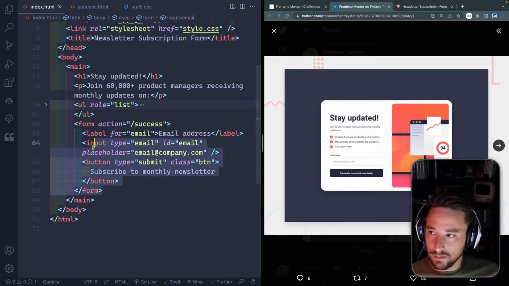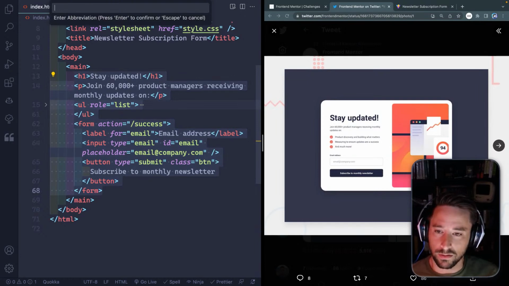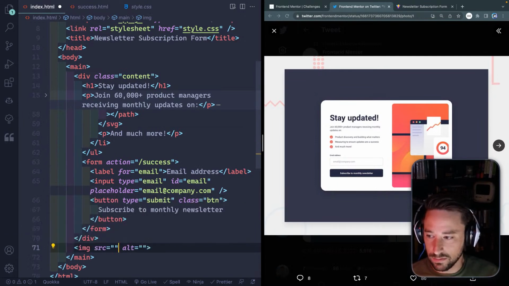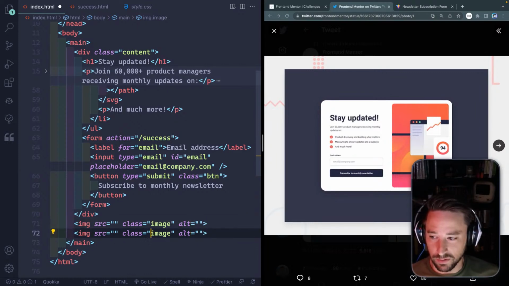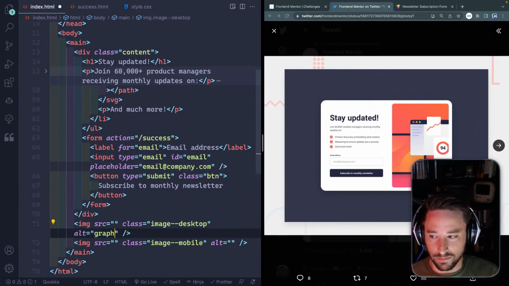All right, and then finally, all of this needs to be wrapped in a div, and we'll call this like content or something like that. And then over here we'll have image, and we'll give this a class of image. Sure, that's fine. Now some of this will depend on exactly if we're on mobile or desktop. So I guess what we could do is just have two images. So maybe we could do that. And we'll have desktop and mobile. And this will be like graphs and stuff for both of these.